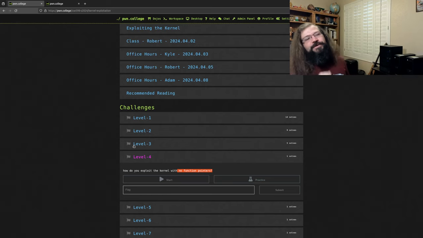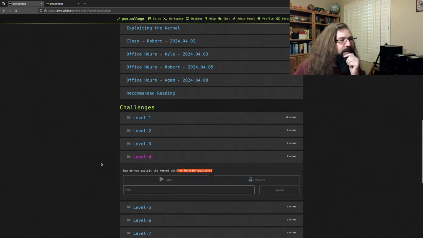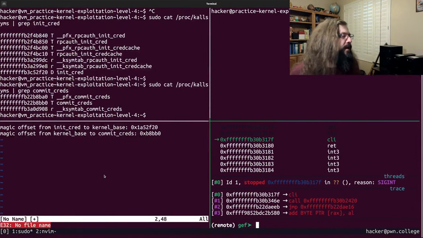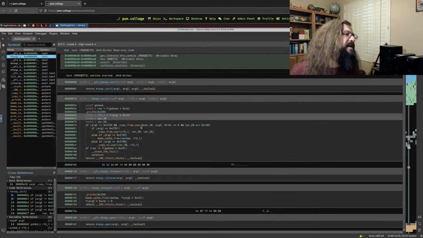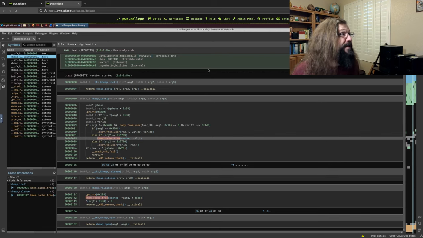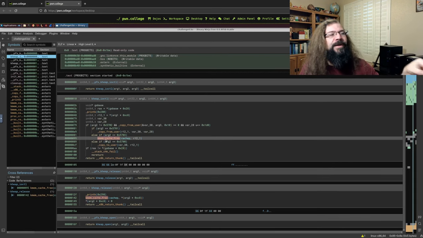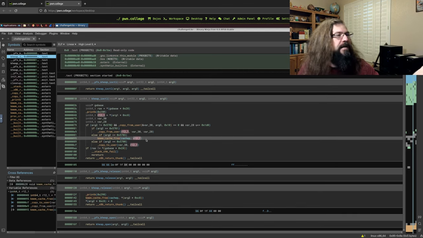So the question is, well, what do we do now? This program, level 4, is still vulnerable to use after free, because this is actually level 4 that we were looking at. And so we see here we can call kmem cache free and free it, and again, that value isn't getting nulled out. Somebody says, I guess we ROP.